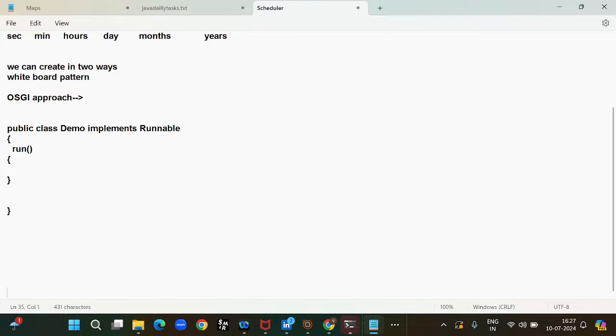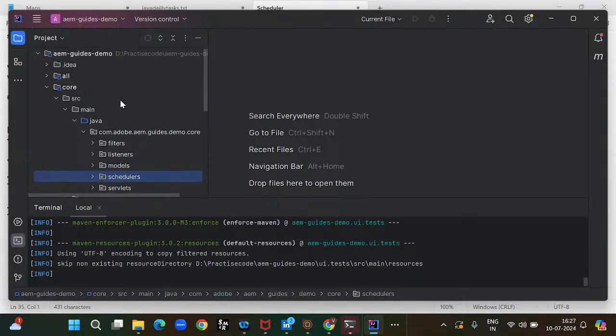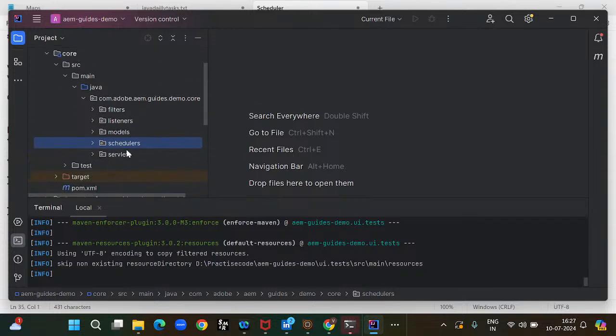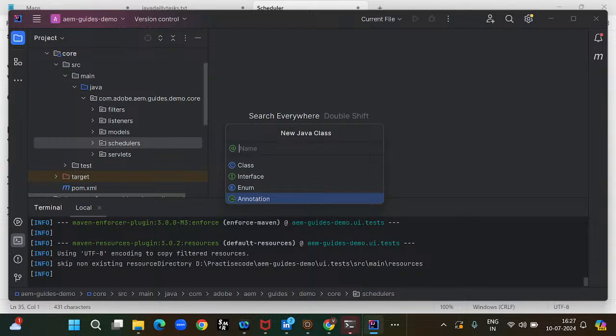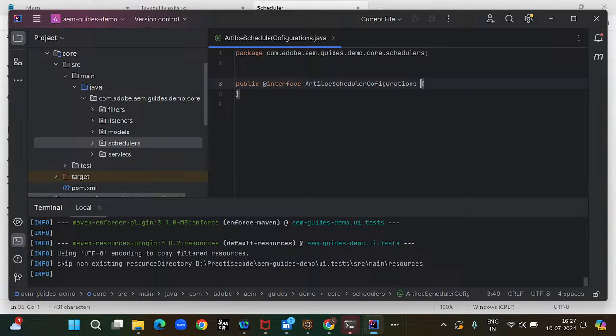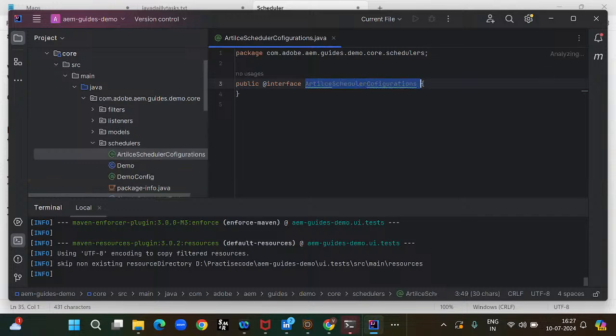So we need to take one class and make it dynamic, and one class you can include into another class. Same thing I am doing here. First I am taking one scheduler package. Here I am taking one annotation Java class and I am mentioning it as Article Scheduler Configurations, annotations. This is the dynamic class, whatever values I want to give. So I am mentioning this interface as dynamic.